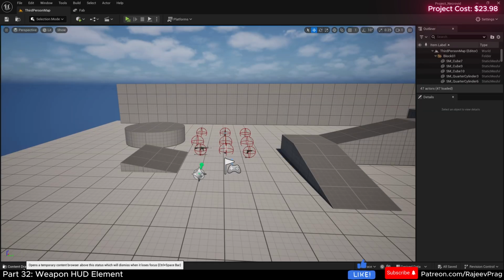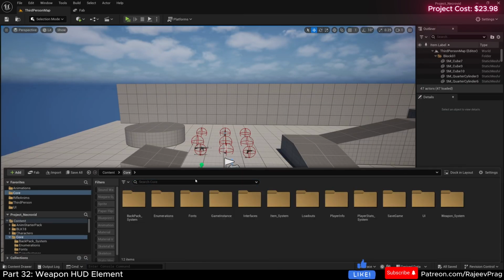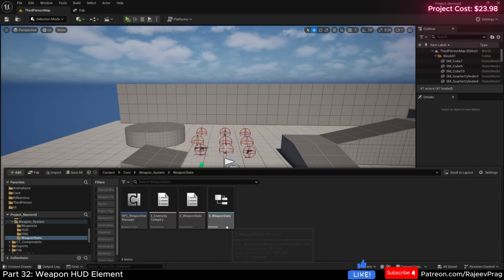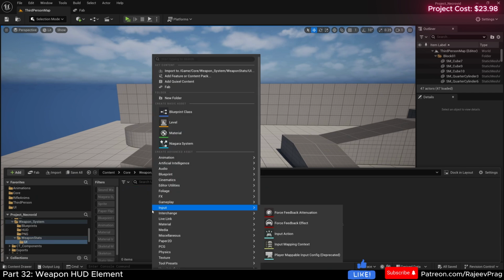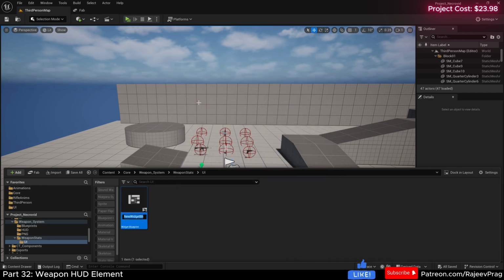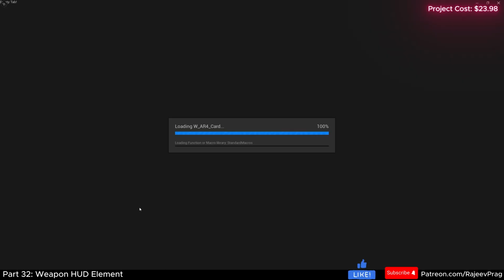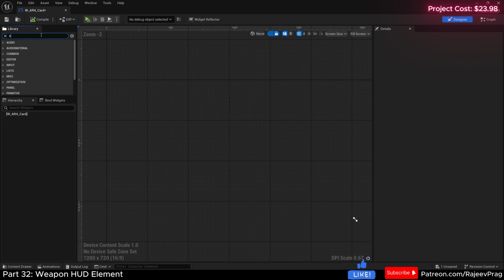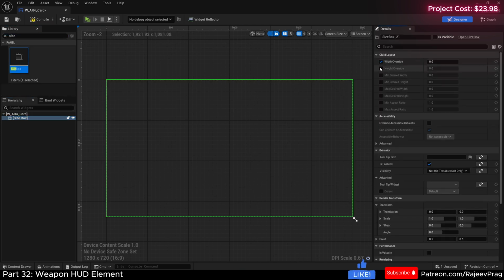First, let's create the UI. So we're going to go to our content drawer, go to Core, Weapon System, Weapon Stats, and then we're going to create a new folder, and this would be named as UI. Inside of here, we're going to go ahead and create a new user interface, widget blueprint, user widget. Let's name this W_AR4_card. Open this up, add in a size box, and we're going to make this size box 200 by 125.